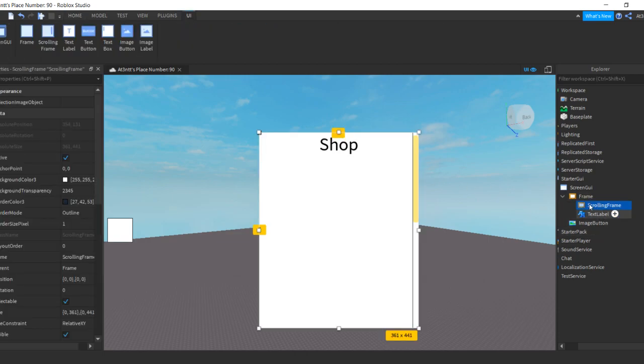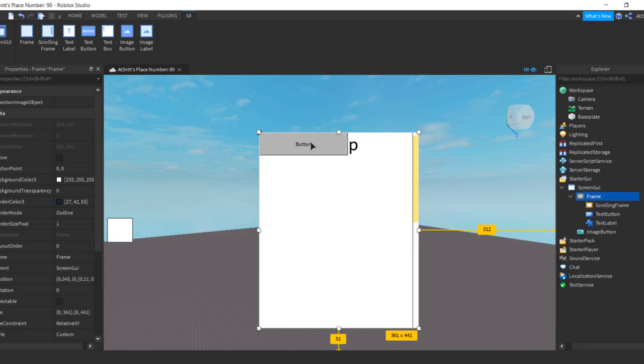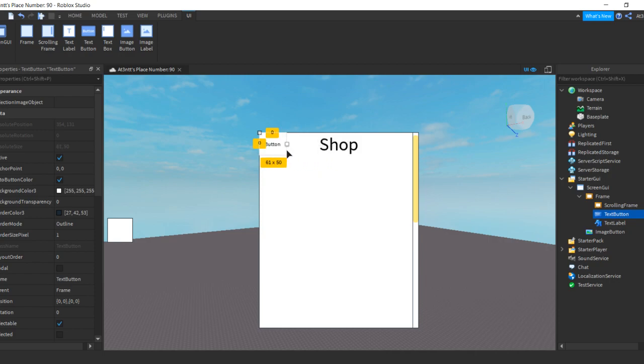Right, and then we're going to want to insert one more thing into frame, and this is going to be the X. So we're going to add a text button. It's going to be the X that X's out of things. Text button, right? We're just going to type X. We're going to want to make that smaller. So like this big probably. Yeah, that's probably good.